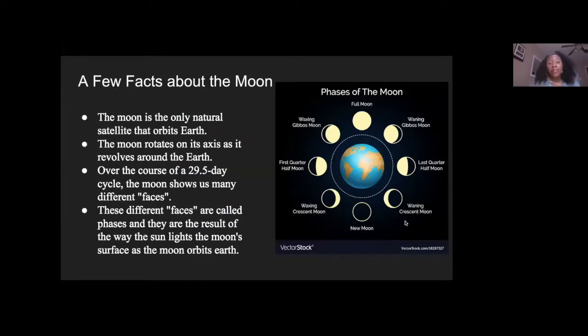We're continuing to talk about the moon, its phases, and tides. I wanted to start out by giving you a few facts about the moon. The moon is the only natural satellite that orbits the Earth. The moon rotates on its axis, a lot like the Earth.